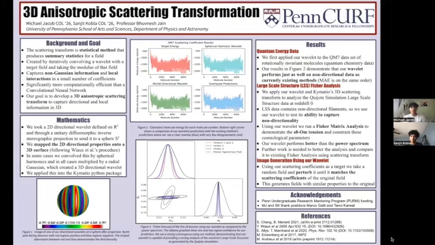Hi, I'm Michael Jacob, and my partner is Sandra Kobla, and our work this summer was on the 3D anisotropic scattering transform. So the scattering transform is a statistical method similar to the power spectrum that produces summary statistics for a field.